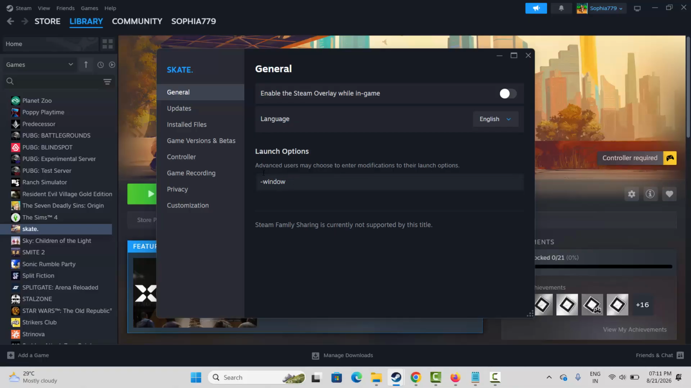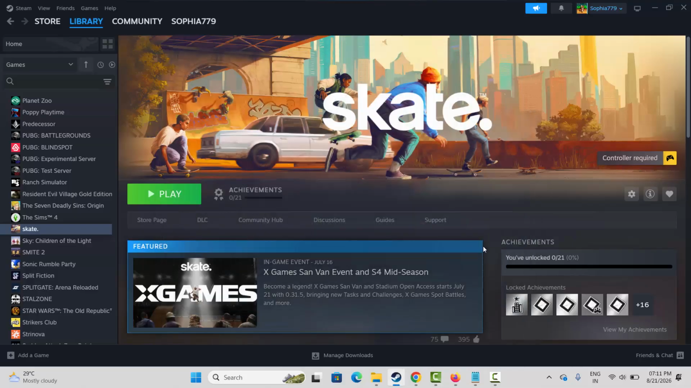But if the issue still continues, come back again, remove the launch option and move to the next method. Next method is to increase virtual memory.